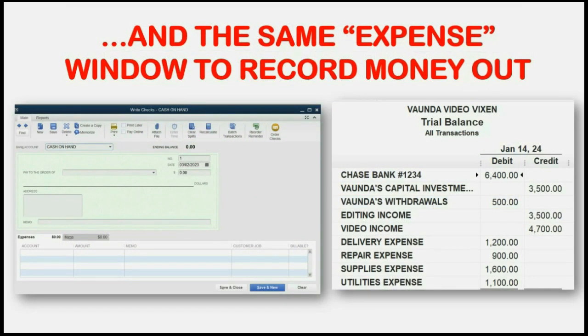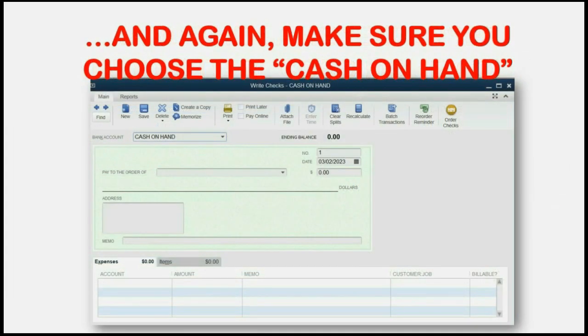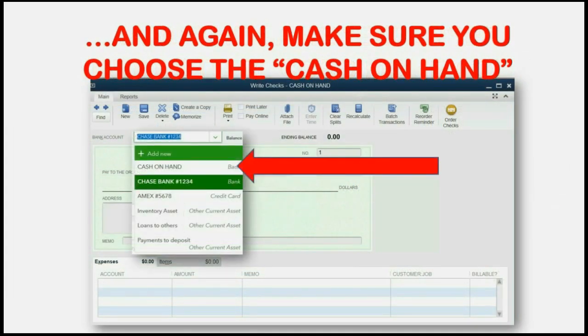And it would be the same exact thing for a check. If you go to record an expense, it's the exact same window that you would use to record an expense or a check from the bank account. And again, the results would change immediately in the trial balance. And again, the only difference is that when you go to record this check, even though you're not writing a check, you're paying cash, you still have to choose the cash on hand account in the checks window to tell QuickBooks which account the money is being paid from.